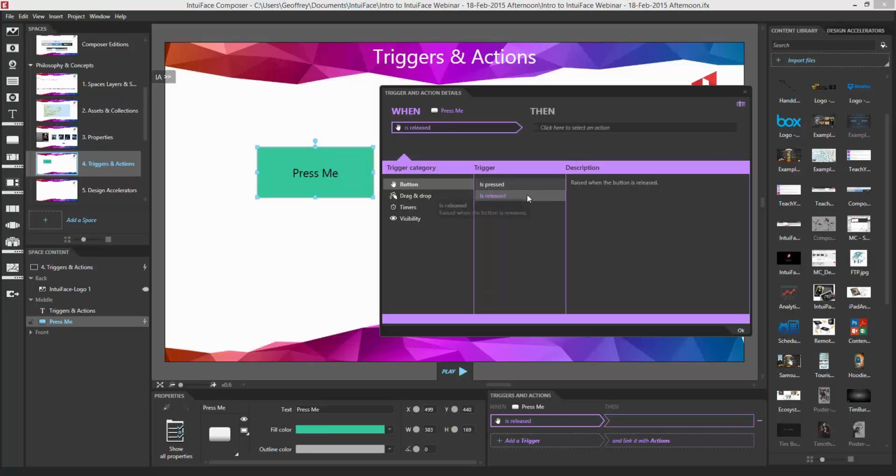You'll notice you could choose is pressed instead of is released as the trigger. We default to is released because it allows the person to change their mind. They can touch the button but drag the finger off. There was never a release, so the trigger is not activated. If you did is pressed, you can't change your mind. The second your finger touches the button, it goes. So when the button called press me is pressed and released, then what?